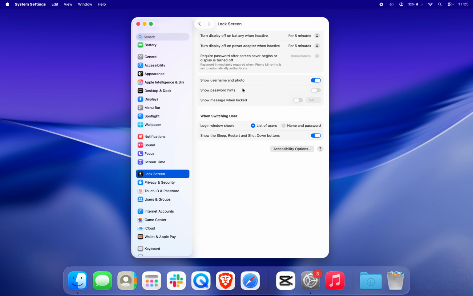If you want to create or change your password hint, go back to System Settings, then click on Users and Groups. Select your user account, then choose the option to change your password. From there, you can add a password hint that helps you remember your password. Just make sure your hint is helpful to you, but not too obvious for other people to guess.